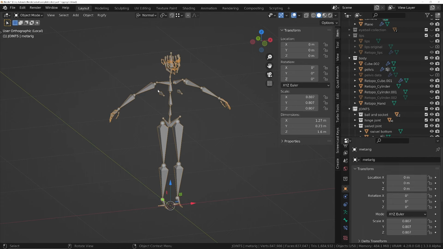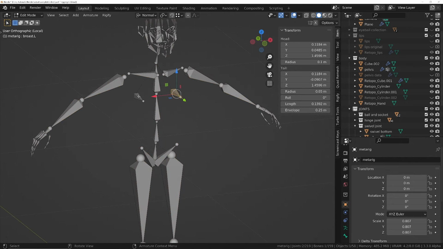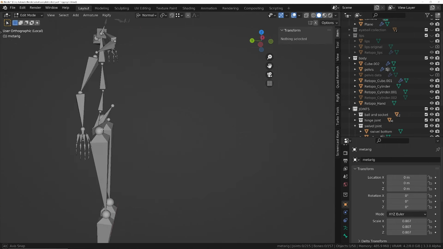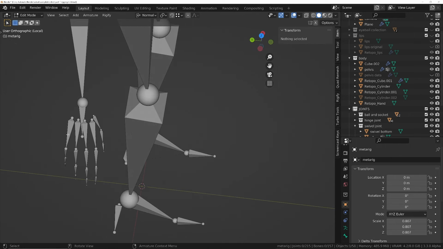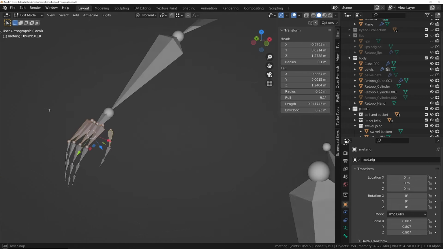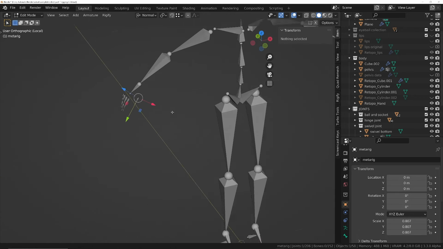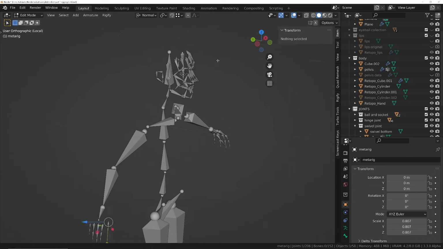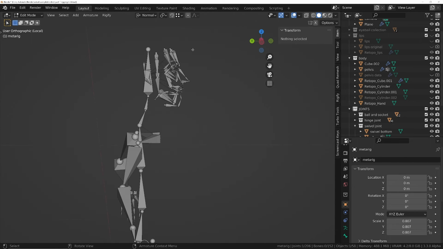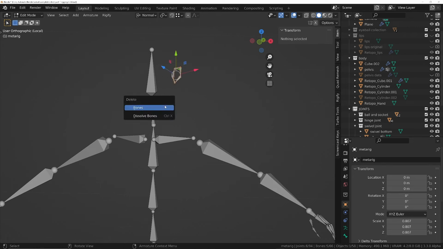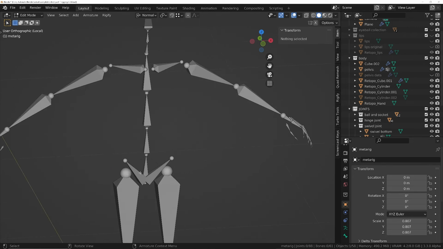So press Tab and go into edit mode. We don't want these two nipples. So X, delete the bones. On the hands, we don't need these top parts. So delete those, X, bones. And then we can delete all of these bones on the face that we don't need. So I'll quickly do that. And we can get away without having these two as well.